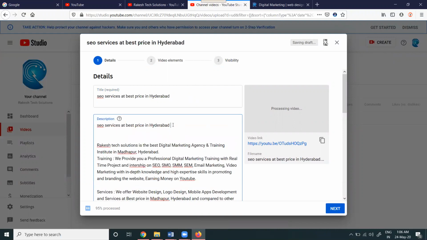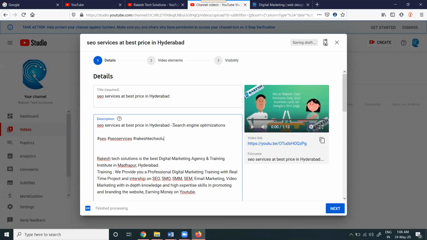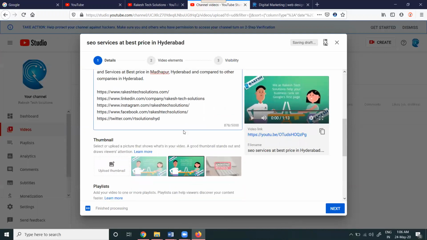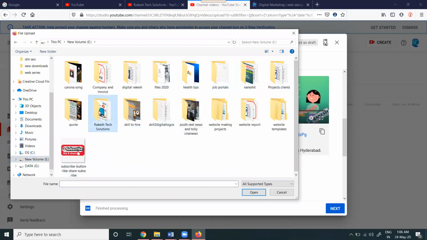So here, in this we can write, and we can keep it to 3 hashtags. At uploading time, don't forget the thumbnail option. It is compulsory to add a thumbnail here. So where you can add a thumbnail, you can add it by the thumbnail option.